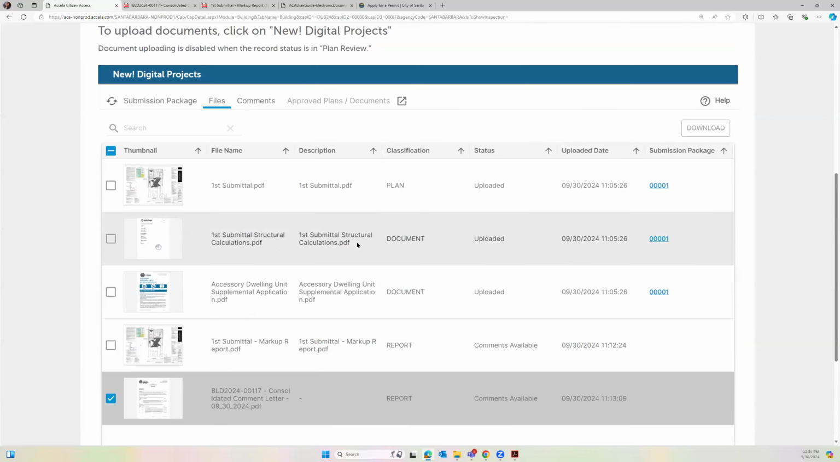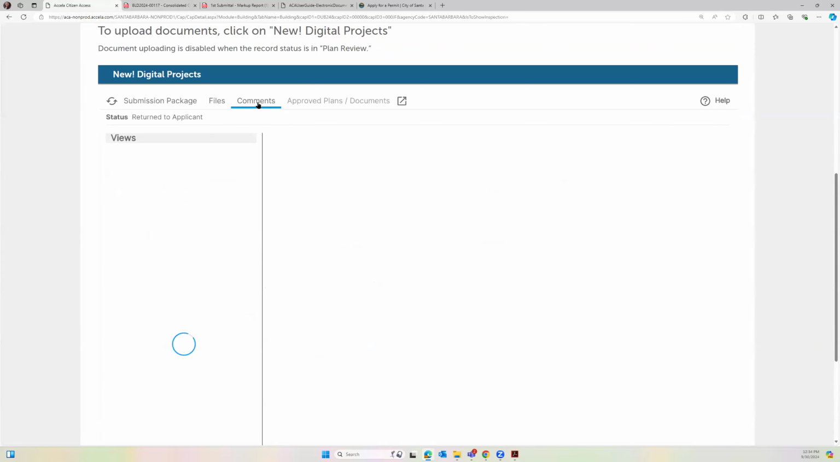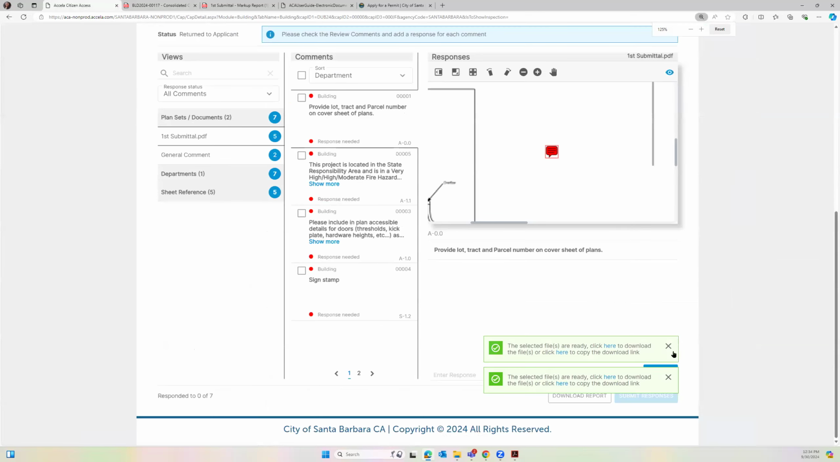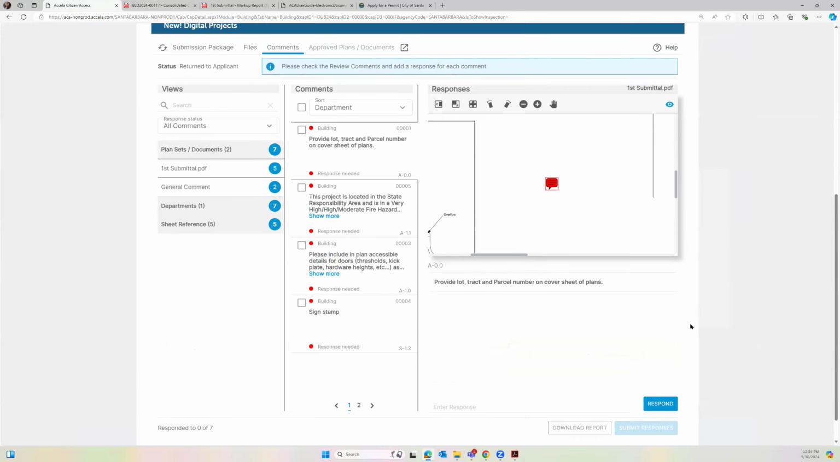So the other cool thing about this new technology is there's this comment tab here. So what this does is it actually, let me zoom out so you can see more of it. You can actually respond digitally if you want.